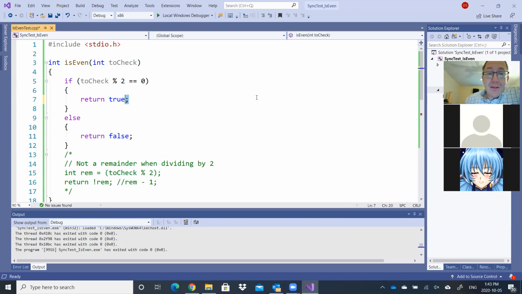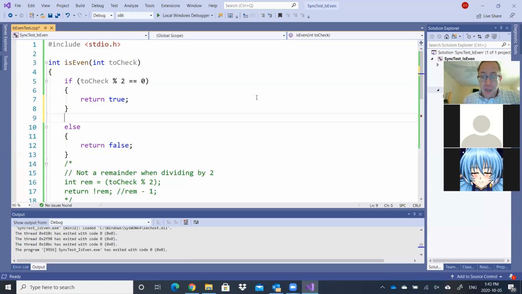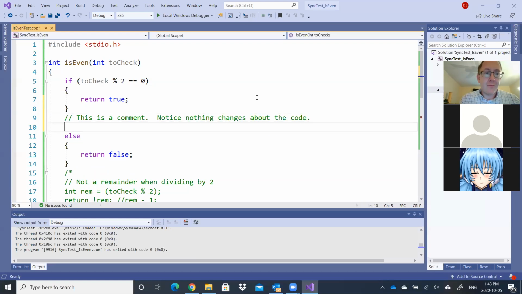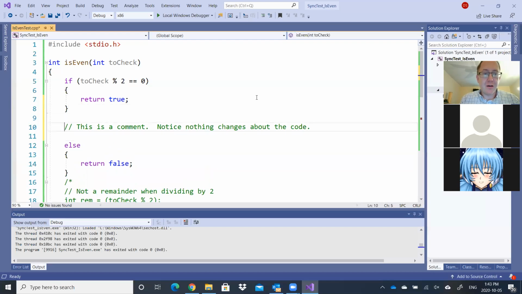In a language like Python, you don't have that. But if you add a blank white space, it changes your program. And I like being able to go, let's put a comment in here. This is a comment. Notice nothing changes about the code, right? And I can put spaces around here and maybe another here, or do this. All right.